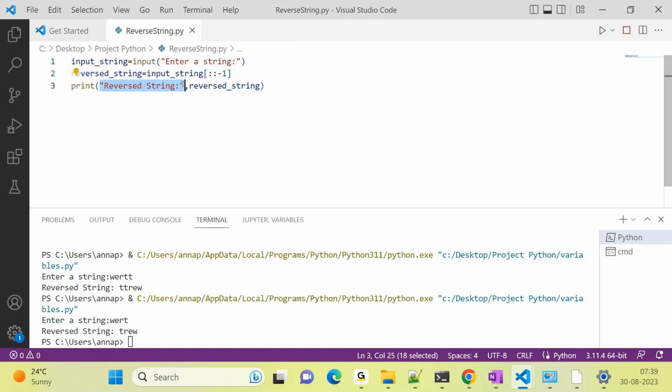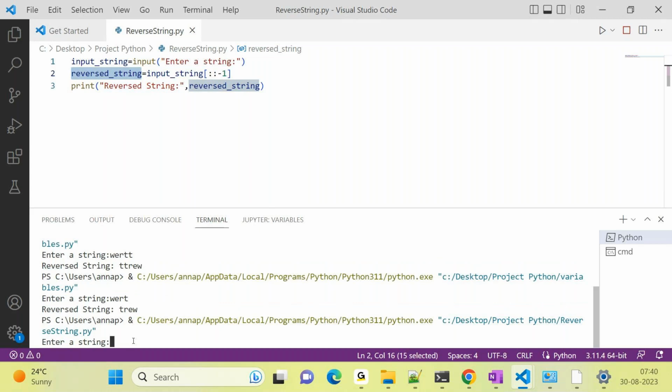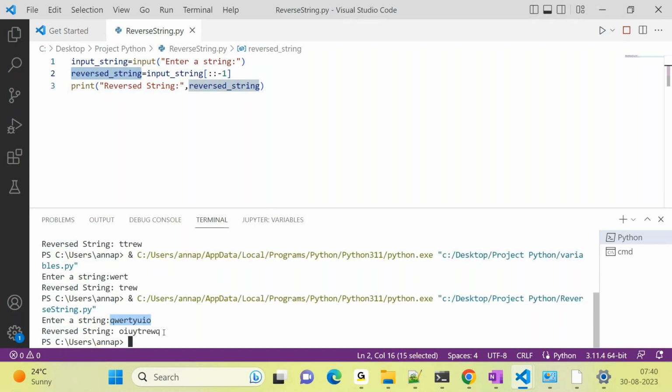Let me run my code. It is asking enter a string. I'm just going to give this. So it has reversed it completely, and it is telling reversed string is this. Is it easy, or how do you feel about this program? Is it easy and understandable?